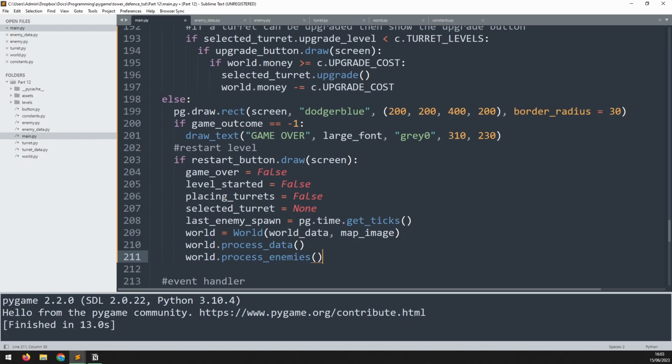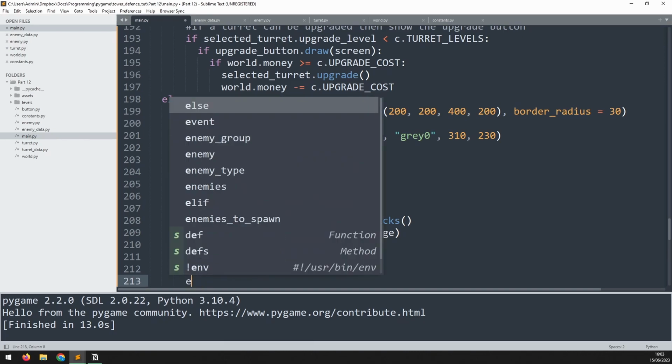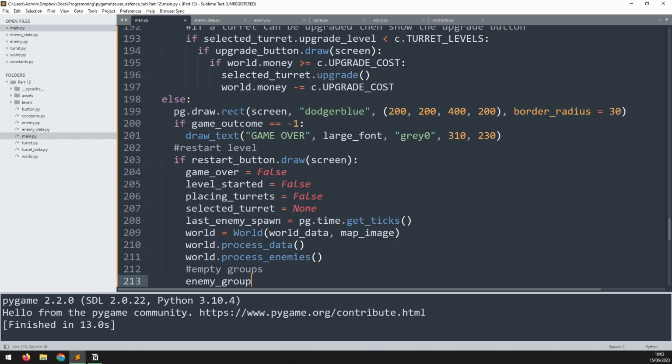I also need to get rid of any enemies that are still potentially in memory, as well as clear all of the turrets. Because both of those are stored inside groups, I can just add a comment here to say empty groups, and then call the name of the group, which in the first case is enemy_group, and run the empty method.